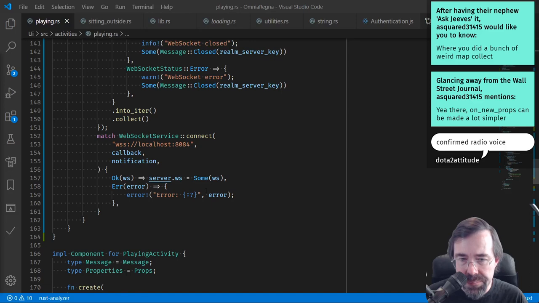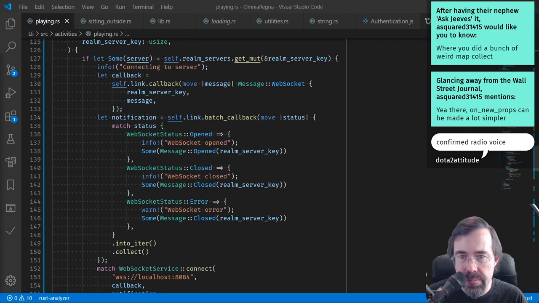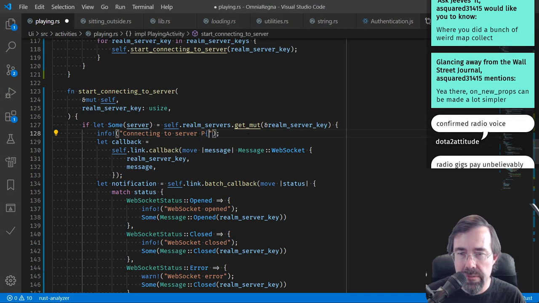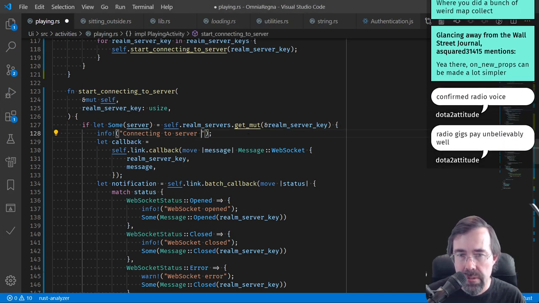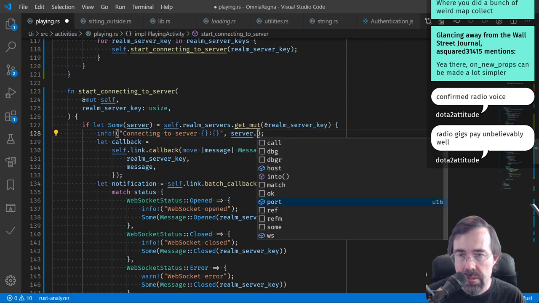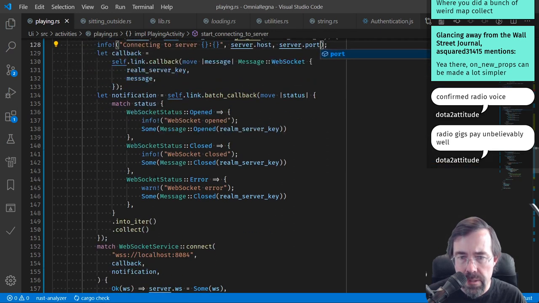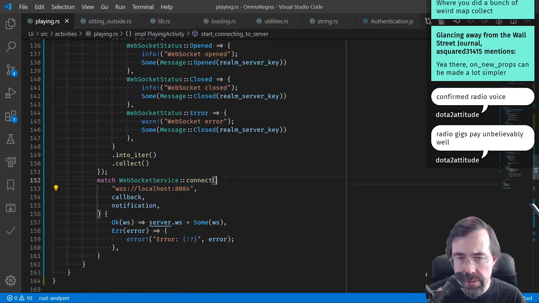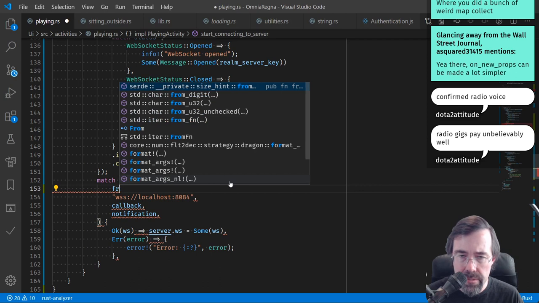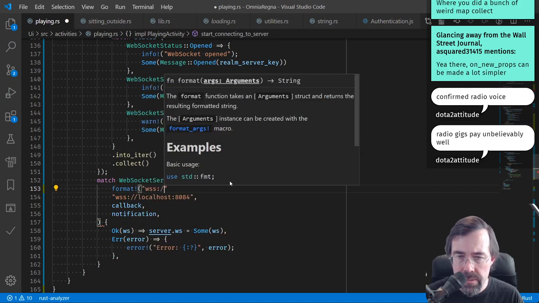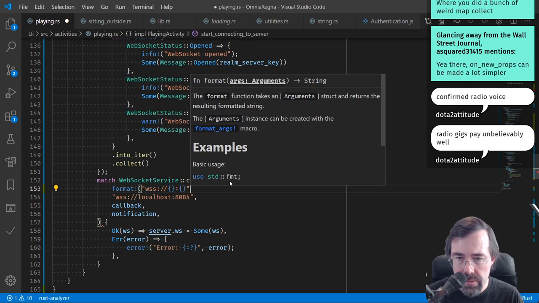All right. Is this ready to test? Am I printing out enough stuff? I should probably print out what we're connecting to here. Connecting to server. Server host, server port. Oh, we also should be forming that correctly. That's format. WSS:// host port.